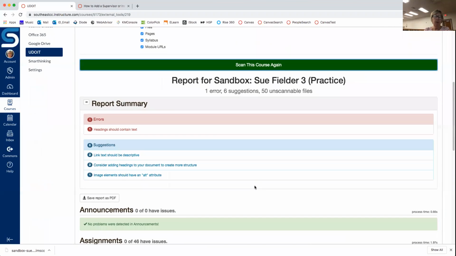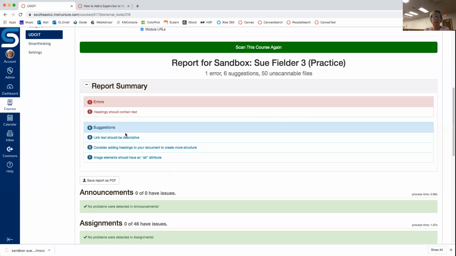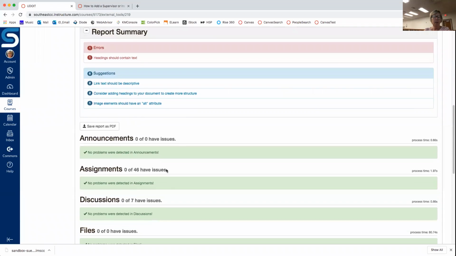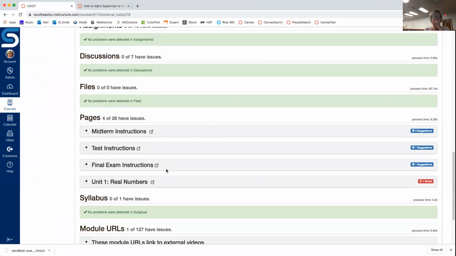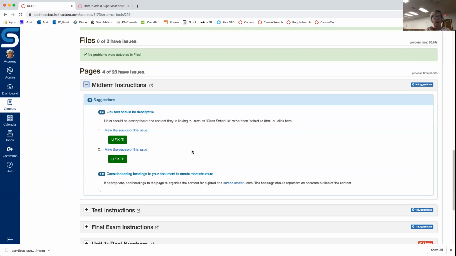So here's an example of a report summary, and it gives me the error. I've got a heading that doesn't have text in it, and it has some suggestions here about how to fix it, and explains what to do. And then here's some other things. I have some pages that have problems. So let's just open one of those. It says the link should be descriptive, and Brandon will laugh because I have a big problem with this. I like to use the words click here and then link it, and that's not the correct way to do it, and it explains it. So it can even fix some of this for you automatically, but I prefer to go in manually and repair the issue.